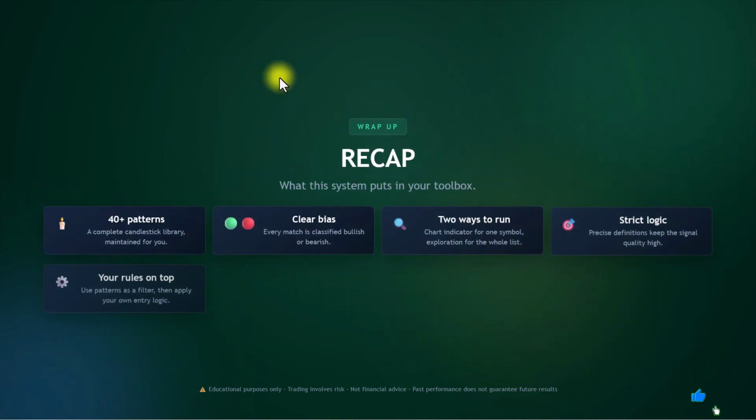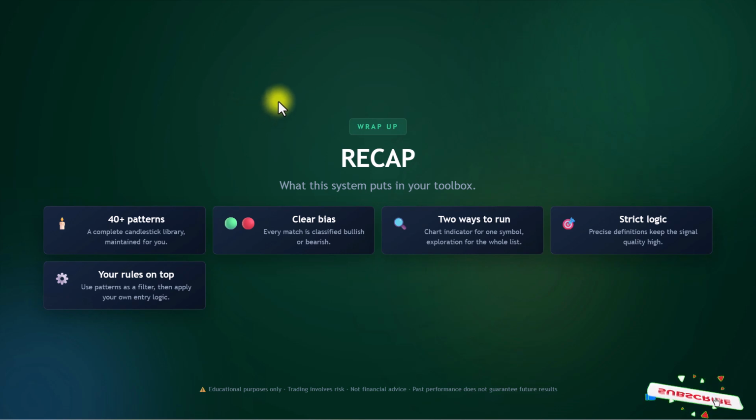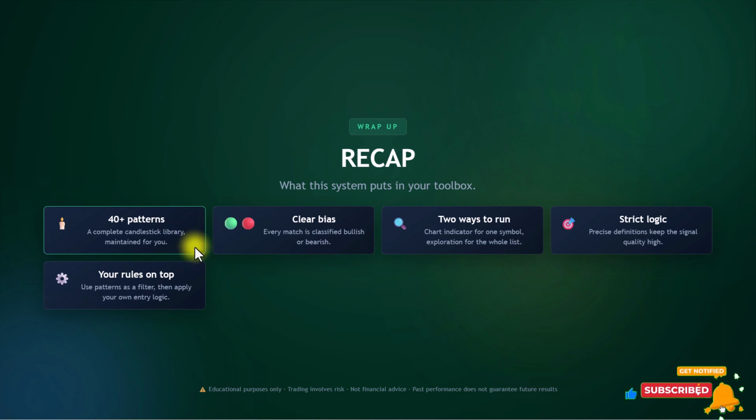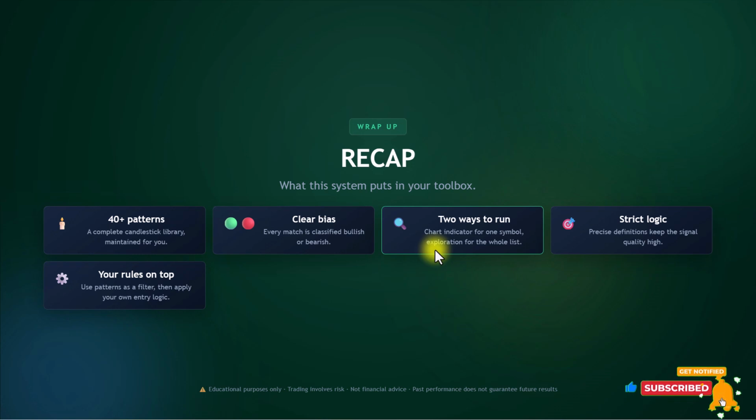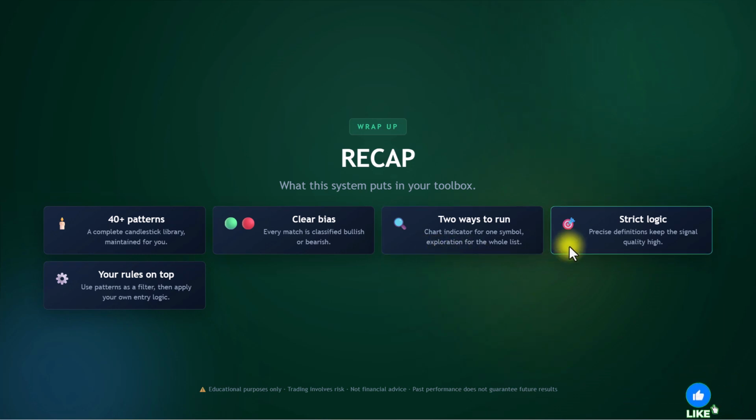So here is what you are taking away. A 40 plus pattern library in one AFL. Every signal classified bullish or bearish. The same tool works as chart indicator and as a market scanner. The logic is strict, so the signals stay meaningful and you always stay in control. The patterns filter, your rules decide.